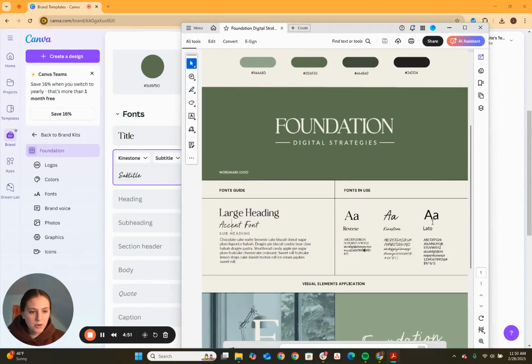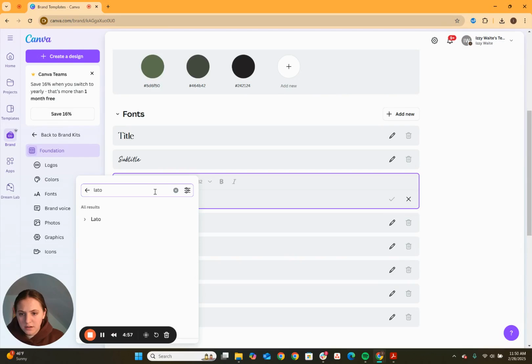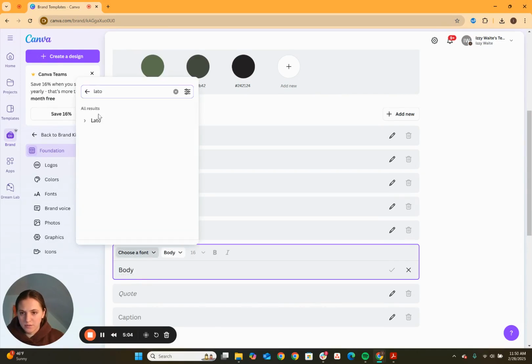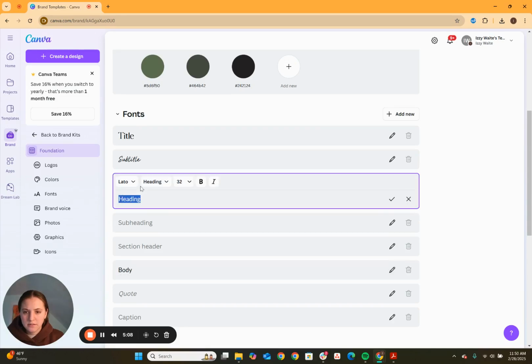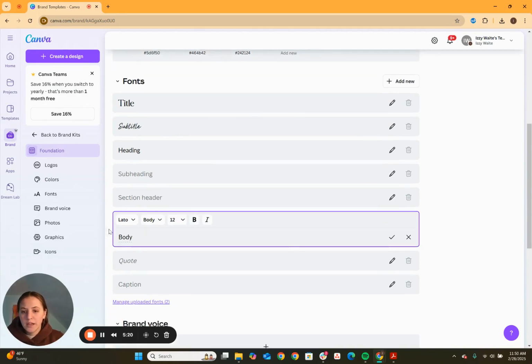Okay, and then her paragraph font and subheading was Lato. So I'm going to go ahead. I think that's already in here. Yeah, so I can just go ahead and do that. And I'll just add this one for now. I think this needs to be a little lower. And this one should be like 12. Okay.